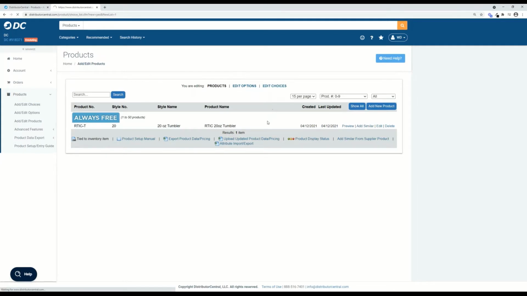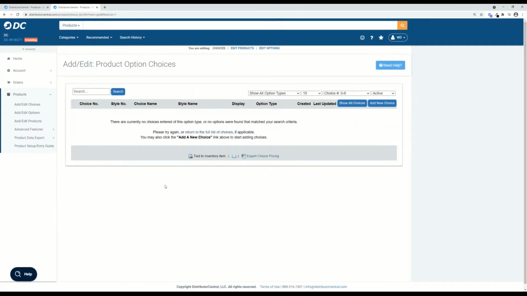So if we click edit choices, we're going to start off with the choices here. The one I'm going to create is a polo. And so for the polo, I'm going to go colors: red, blue, and black. And then sizes, for the sizes, I'm going to go small through 3XL. So now I'm just going to click add a new choice.